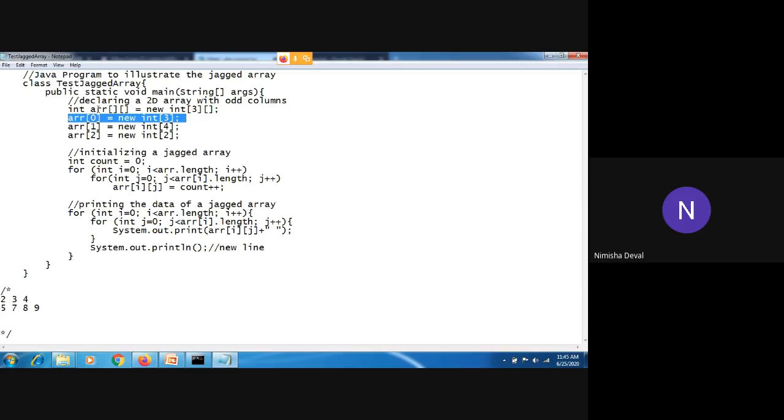I have declared one two-dimensional array having row size 3. I have not declared the column size because we are going to see what is meant by a jagged array. Now see, in the first row, 3 columns are there like this. In the second row, 4 columns are there like this. And in the third row, 2 columns are there. This structure is called a jagged array. Right now we have provided the values by using a for loop.